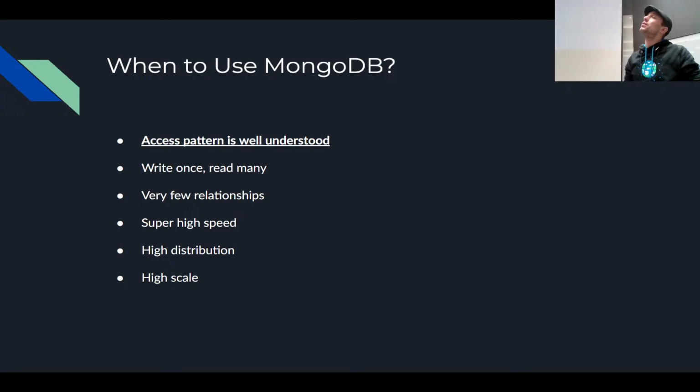Let's see. So, e-commerce. MongoDB is very good for e-commerce. When you look at a lot of the MongoDB documentation, you'll see that e-commerce is an example that appears quite often. Something like event management, it's very good for.